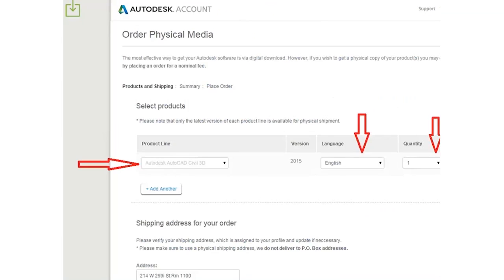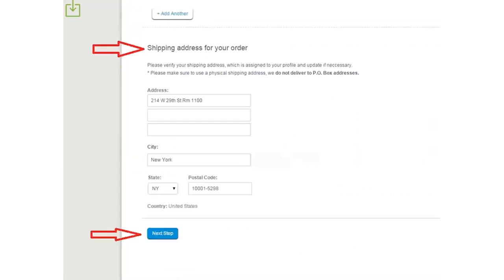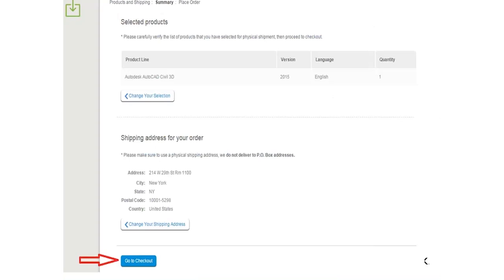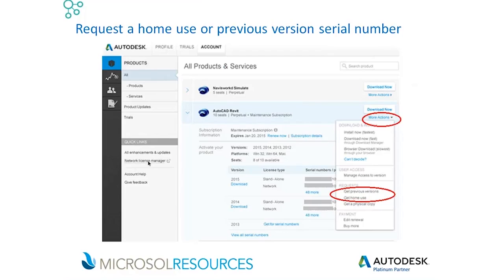Clicking this button will bring you to this page. So select the product line, language, and quantity. Add your shipping address and click Next Step. Verify your product and shipping address and click Go to Checkout.